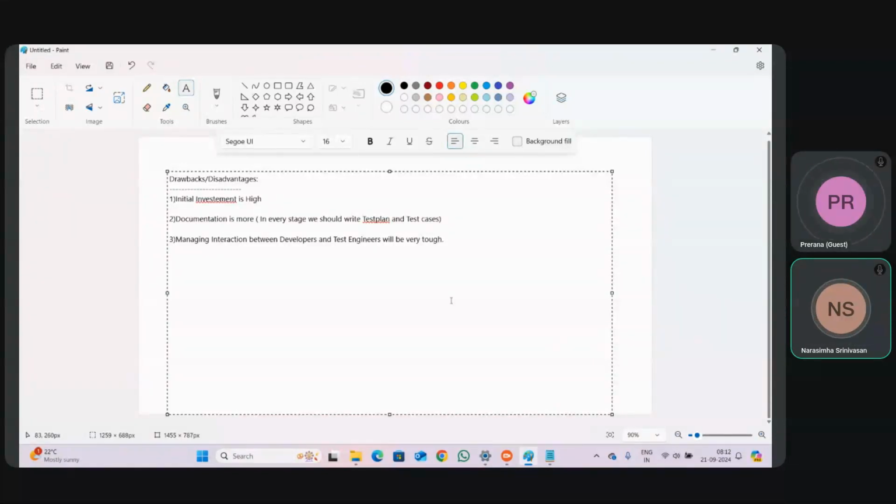There will be more jobs in the market. Documentation is more. What do you mean by documentation is more? We are writing test plan, test case, test plan, test case. But in the waterfall model, have you heard a word called test plan, test case? No, sir.